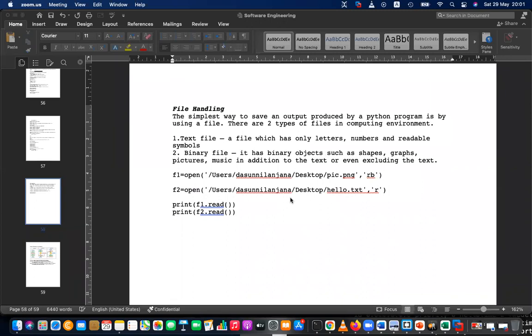So up to now, what have we learned? Up to now, what we have learned is how to do input, memorize, process, and output.